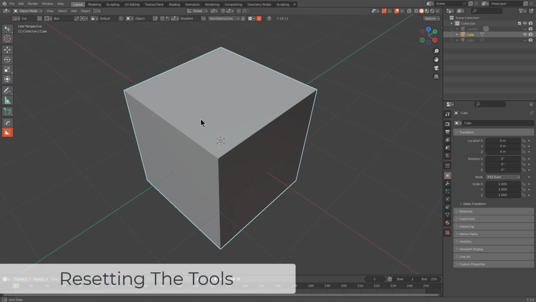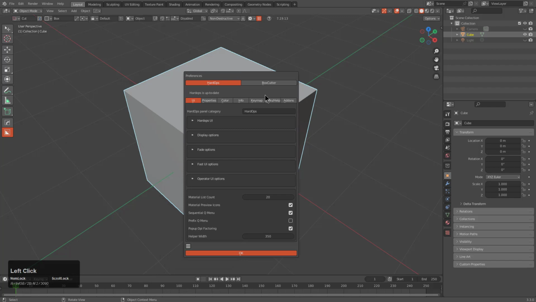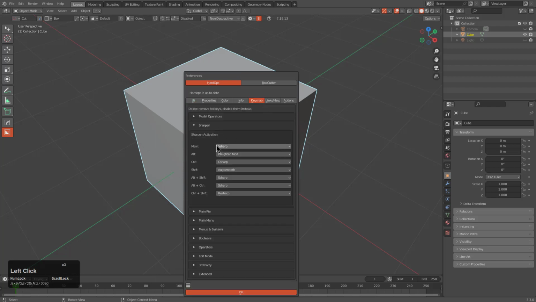You might find yourself dealing with an issue related to the tools. However, you find yourself in a situation where you have preferences that you don't exactly want to mess up. So let's press Ctrl K and go over to the key map and see if we can create some problems.